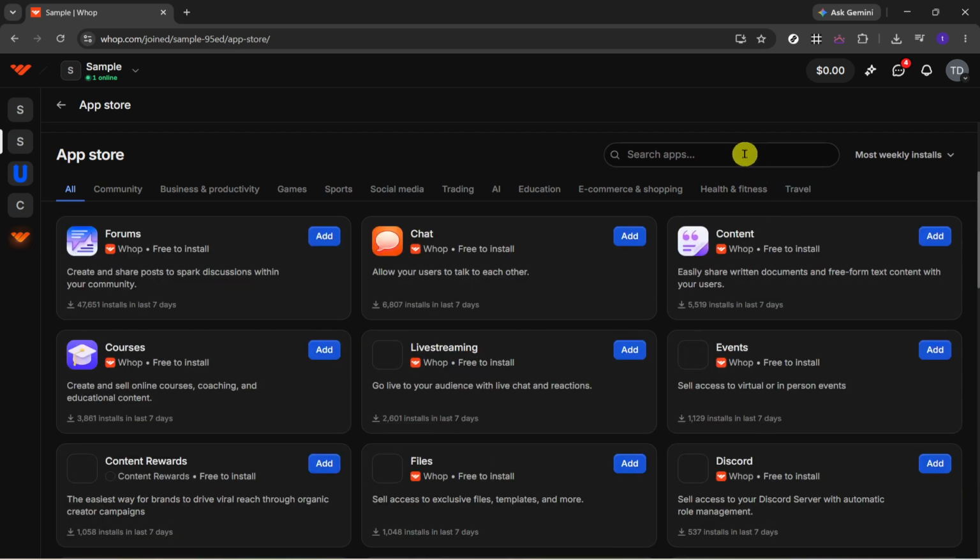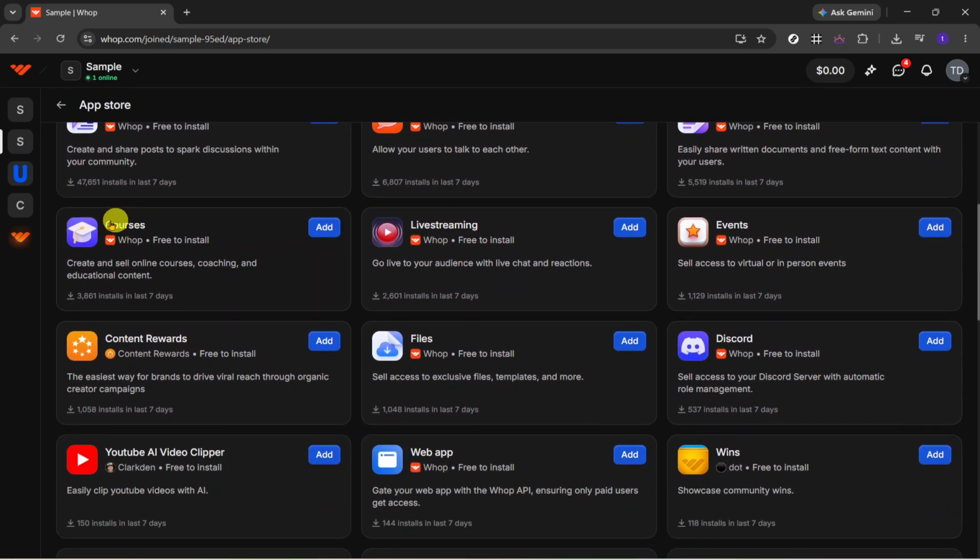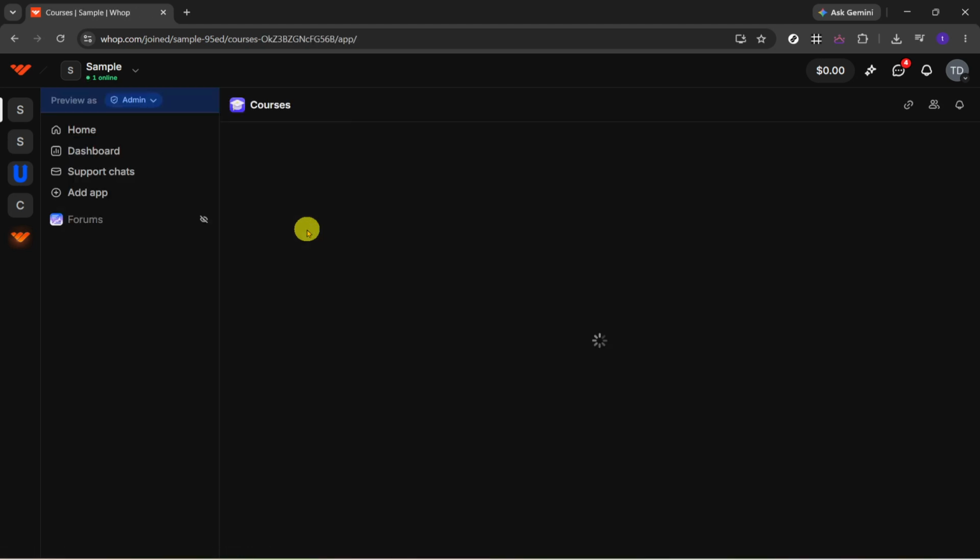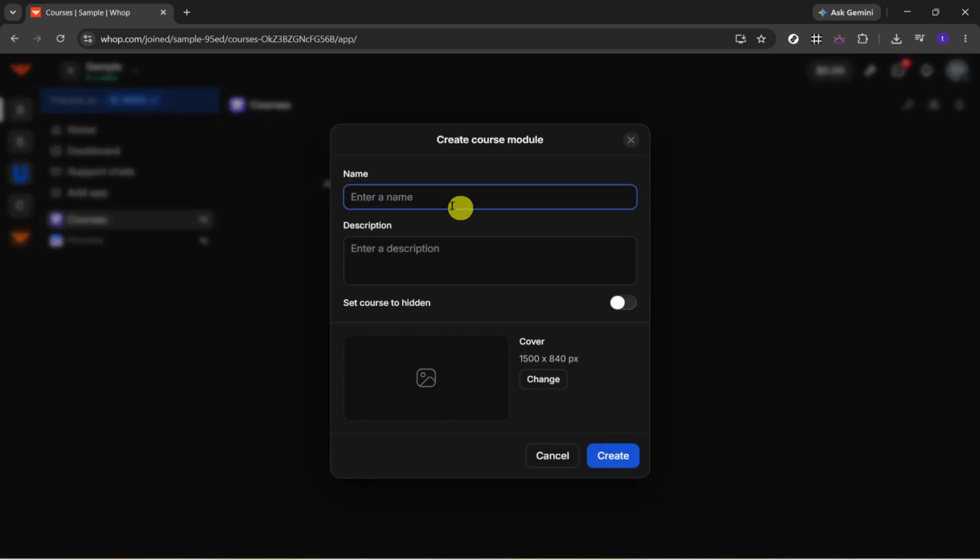Next, look for the course app in the App options. You may need to scroll a little or browse through the available app list depending on how your screen is arranged. Take your time here and make sure you select the course-related option, since that is the tool you will use to organize and deliver your course content. When you find it, click Add. This will begin the setup process for the course app inside your business workspace. Adding the app connects the course feature to your Whop environment so you can start building out lessons, modules, or other educational material from there.